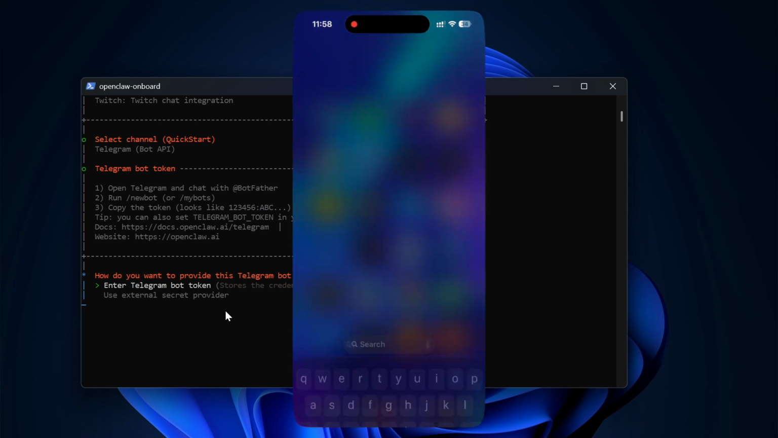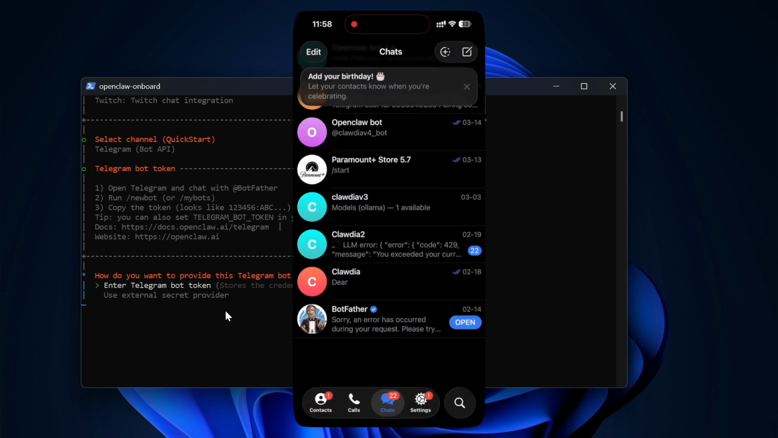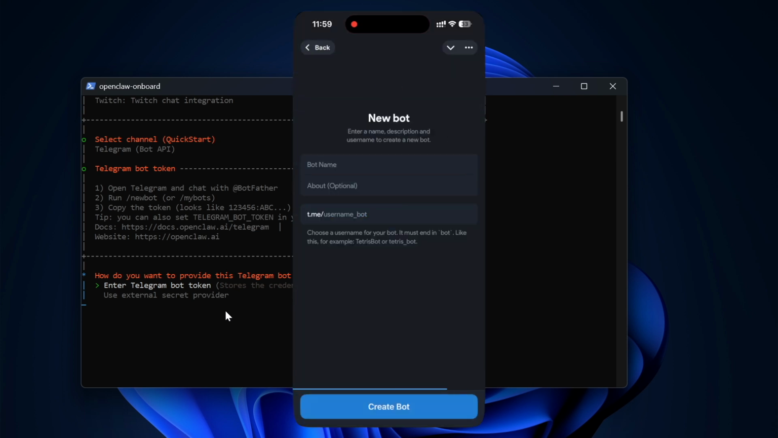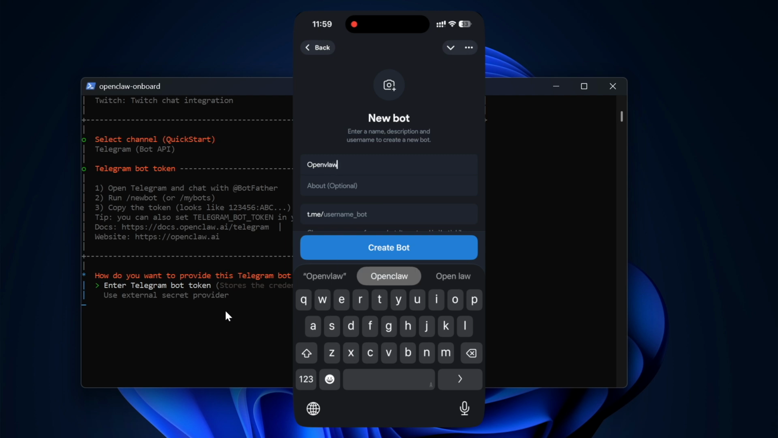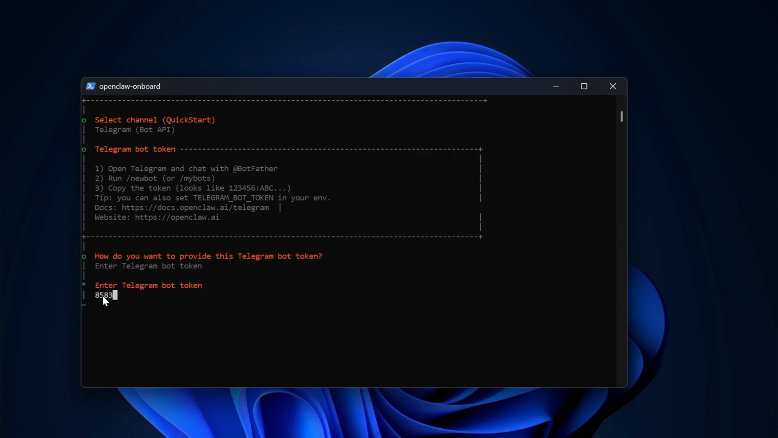To do that, open your Telegram app and search for BotFather. After you find BotFather, open it and create a new bot. You can use any name for your bot, but the username must end with bot. Now copy the token and paste it into OpenClaw.